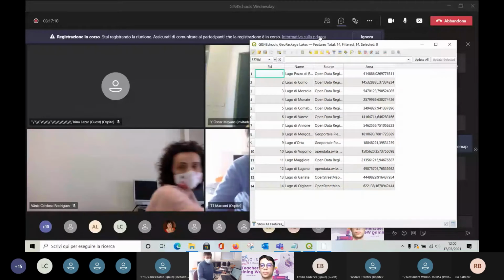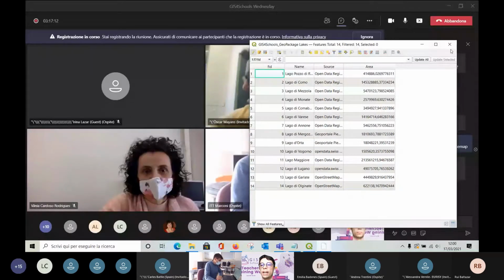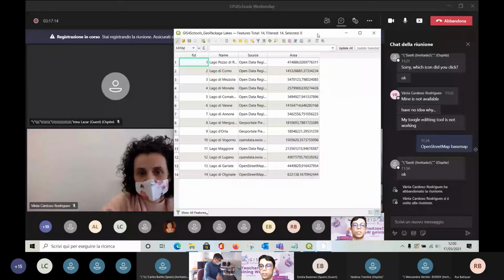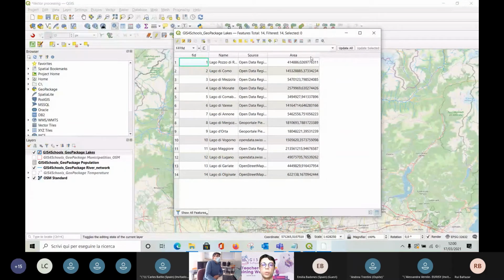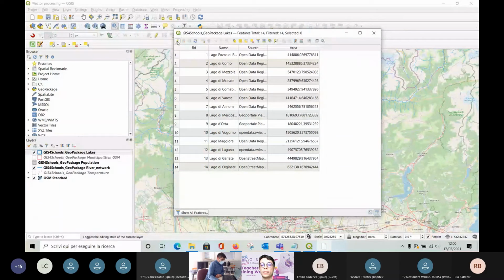Okay. Perfect. So now that you have filled in the area field, as always, we have to save edits, clicking on this symbol, save edits, and then you have to stop the editing session, clicking on the pencil symbol. Okay, and the edits you have performed now are saved. So a new field is present and it is filled.